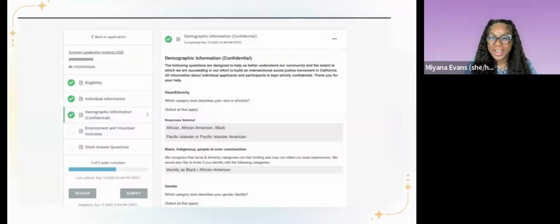All right, congratulations. Now you have completed 3 out of the 5 tasks. You are almost there. Now you should see 3 green check marks on the left-hand side, and at the bottom, you should see the bar is slowly getting closer to the end.